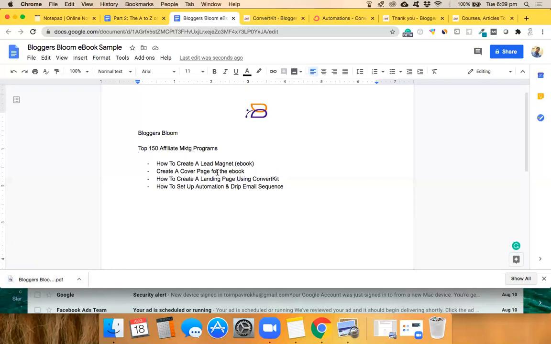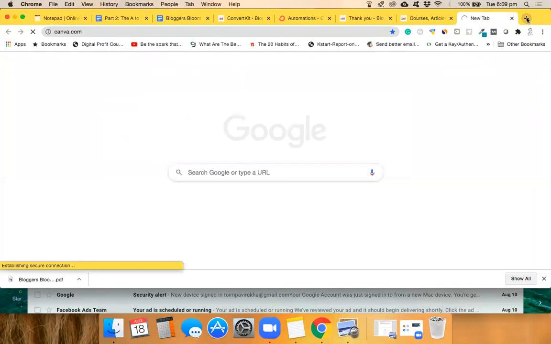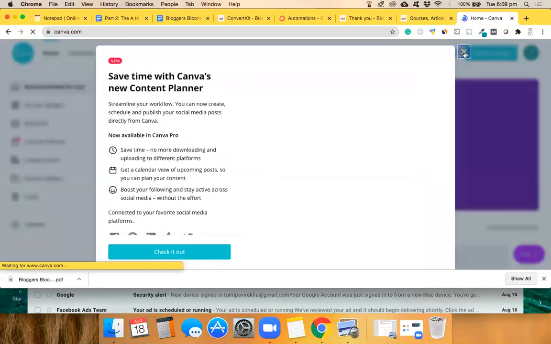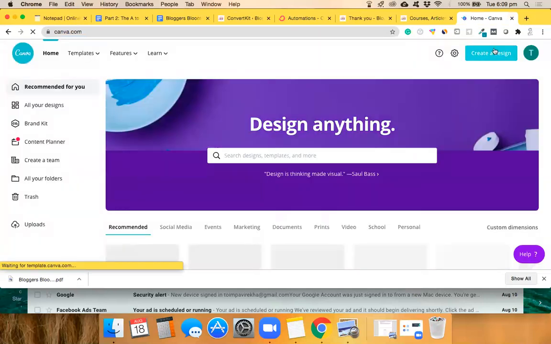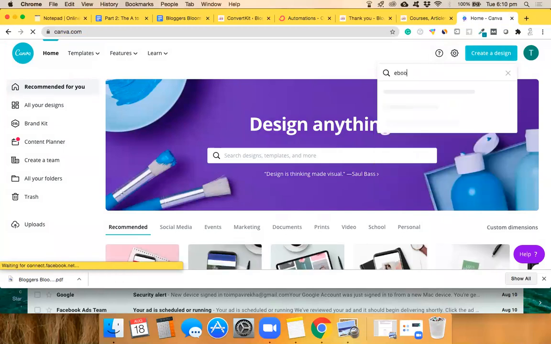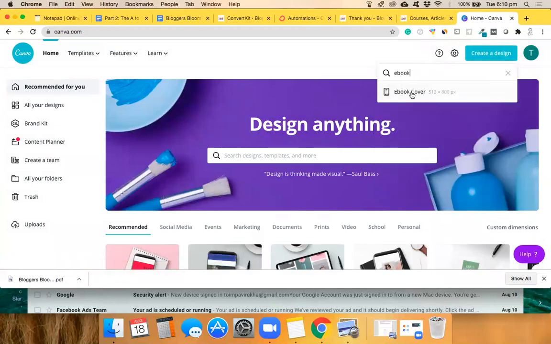Of course, this is not going to be the ebook. You need to create something substantial. So now that my ebook is created, what do I need to do next? Go to Canva. This is the best tool that you can use. Say that you want to create a design. Click on create a design. You can search for ebook, and you'll get the option of ebook cover.